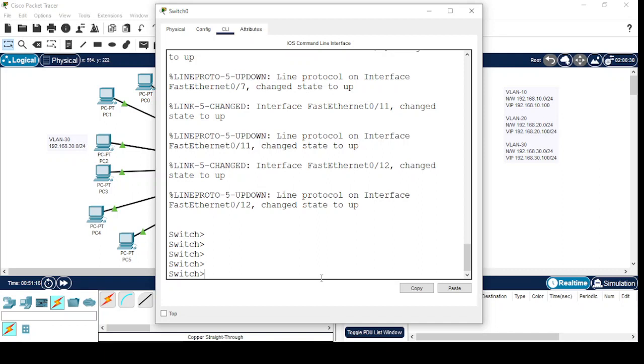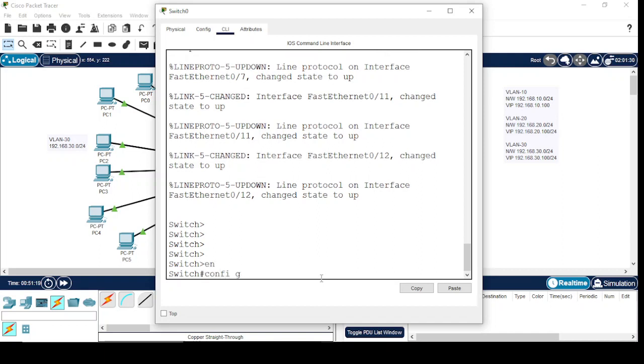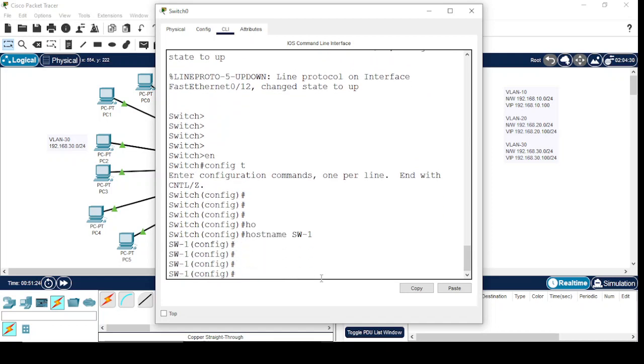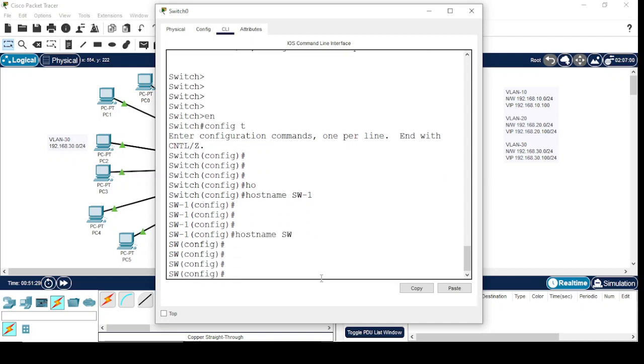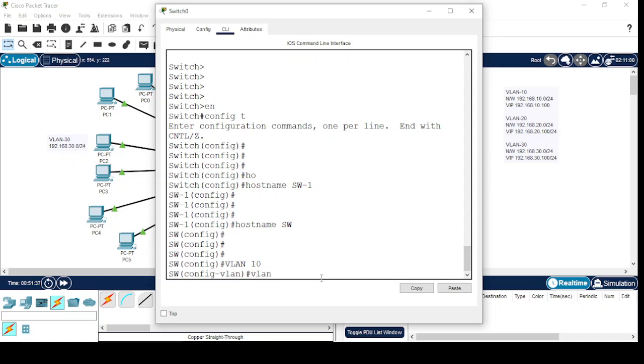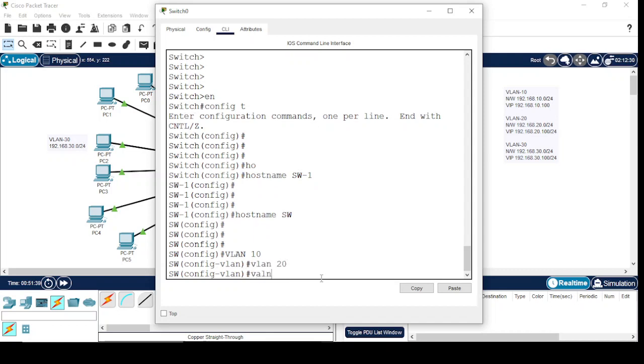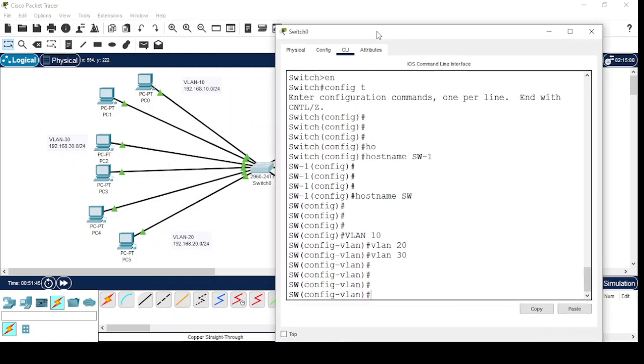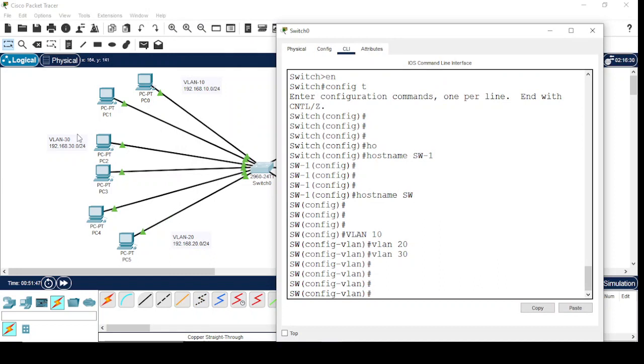Here we have a switch. Configure terminal, hostname switch. This is more than enough. Now we will configure VLANs: VLAN 10, VLAN 20, VLAN 30. First 5 ports for VLAN 10, second 5 ports for VLAN 30, and third 5 ports for VLAN 20.